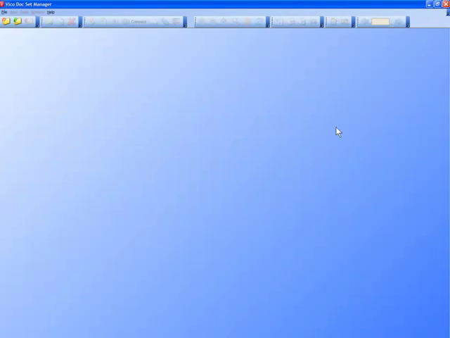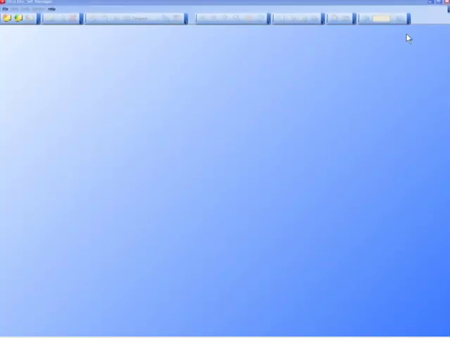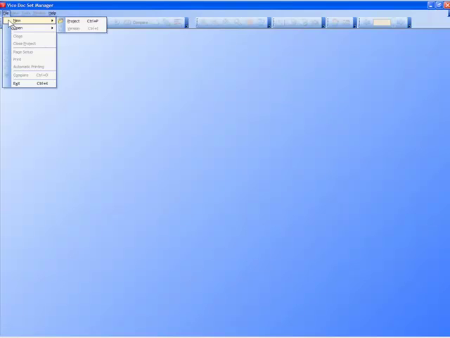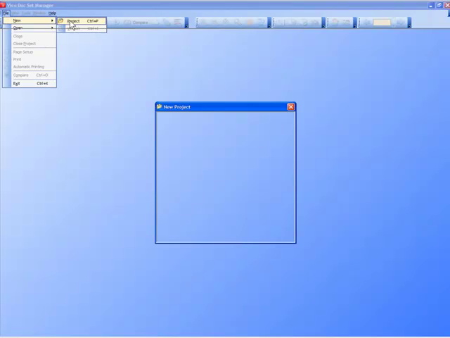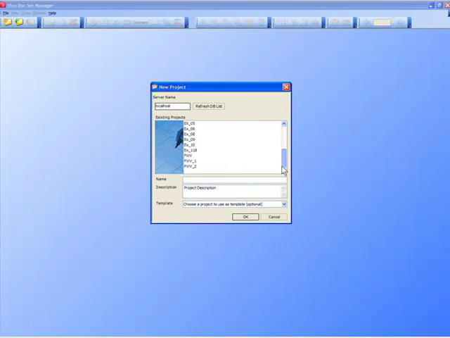Here is DocSet Manager. This is what it looks like when you first open it up. And so I think just to show you how to make it all work, I'm just going to start by opening up a new project. So File, New Project. And here we have a list of all of the different projects I've been working on.